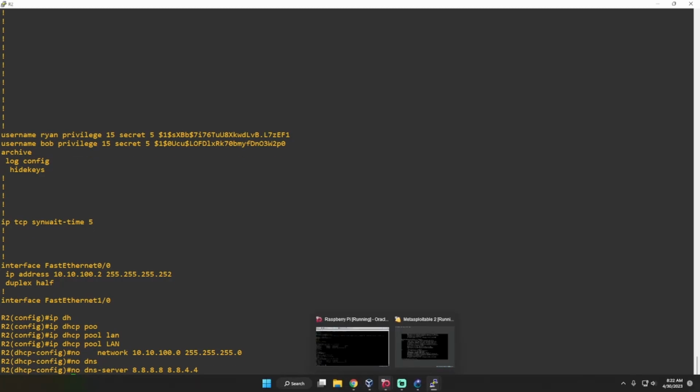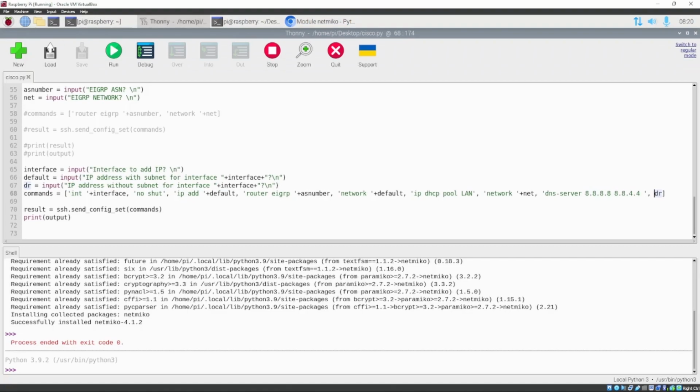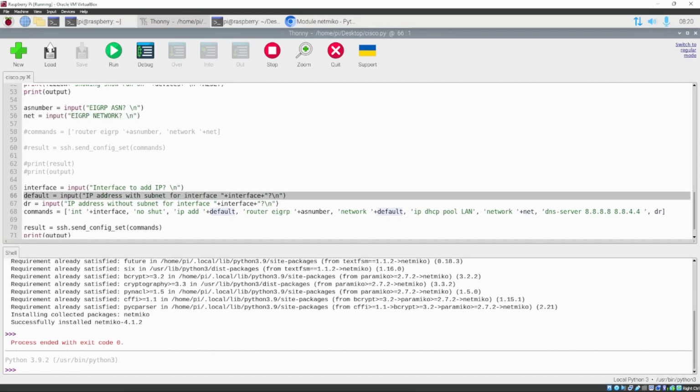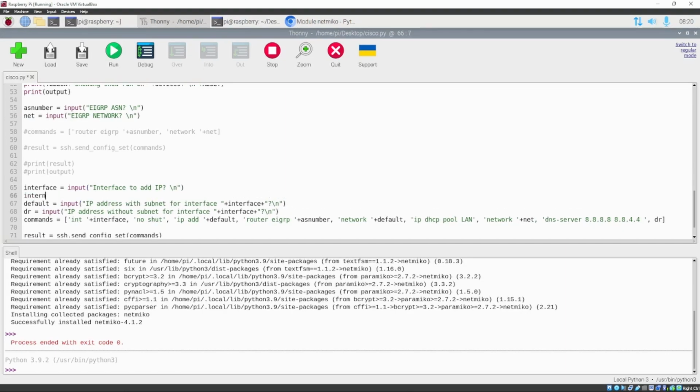Okay. So that's most likely 100% my fault with the script right here, because it's actually calling back for the network, and that network right there is the EIGRP network and not the interface network, right? So we actually want the interface network right there. So this one's actually going to be plus, so we'll say boom, boom, then we're just going to say internet equals input interface network.